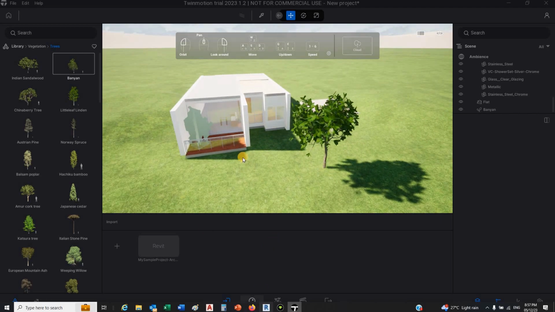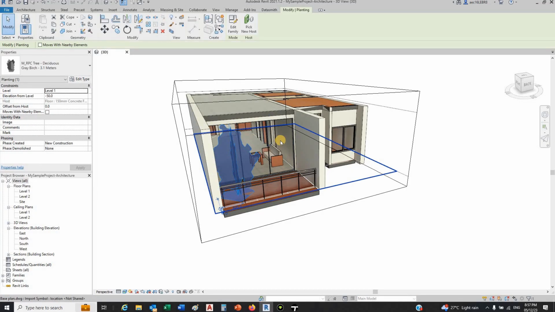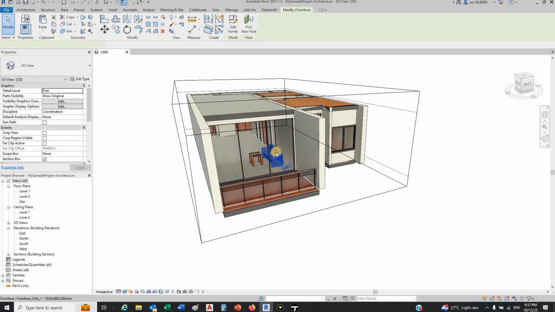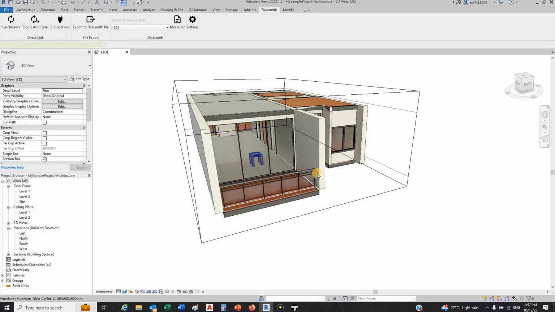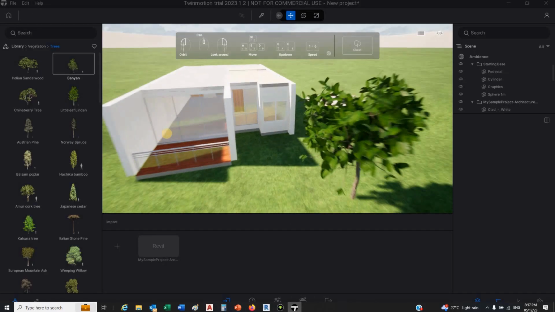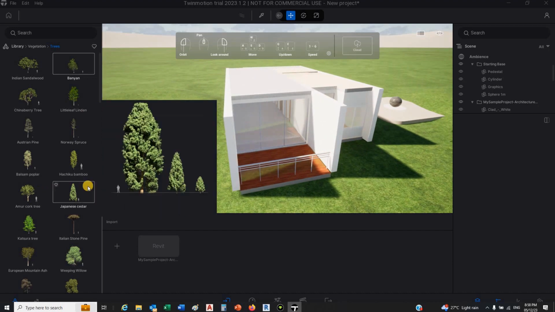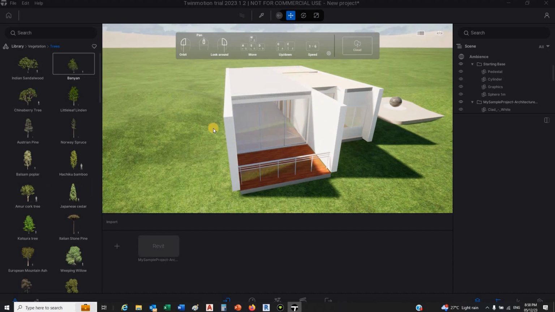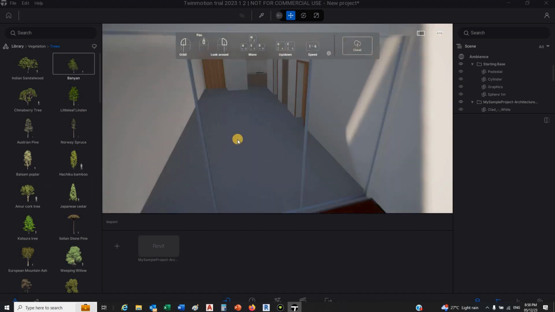Next, if you want to change your Revit file, let's say I want to delete these trees here and delete the furniture inside, then you just click synchronize. Then immediately in Revit you will get a synchronized version of your 3D model. That's how wonderful it can be.